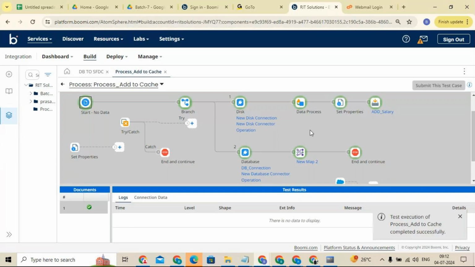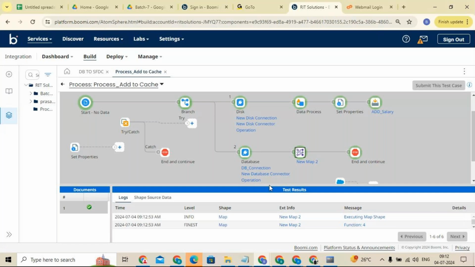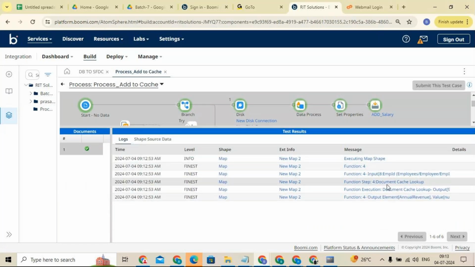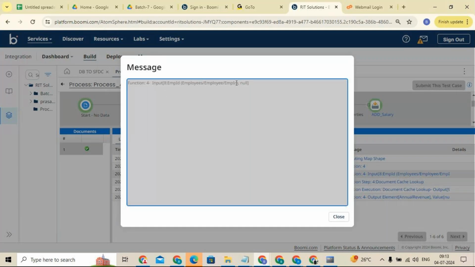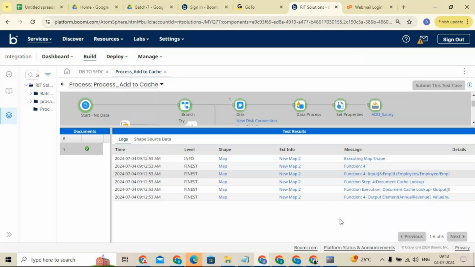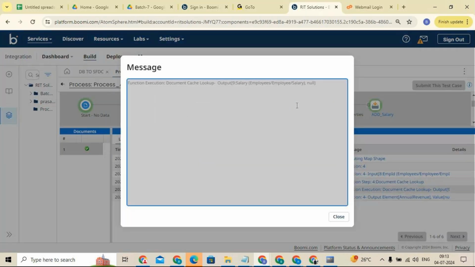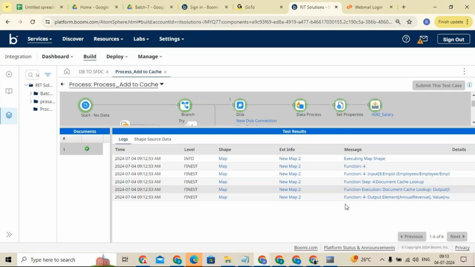Now you can see here everything is working fine, right? Come to the map shape, and now you can see the logs. The document cache lookup is working. Employee ID is null, that's fine. We are getting a null value for employee ID. That's why salary also we are getting a null. We'll see why it is getting a null.